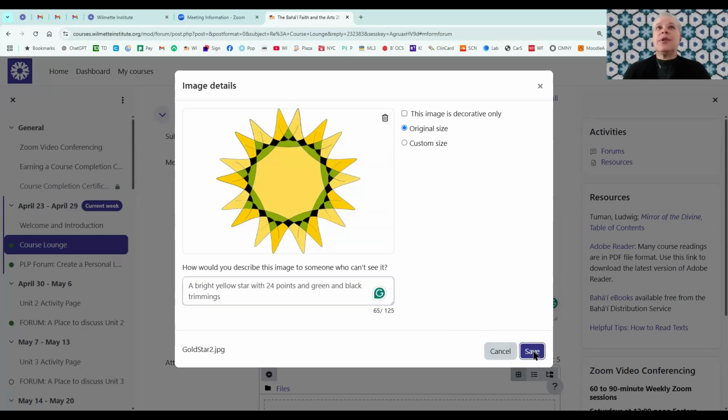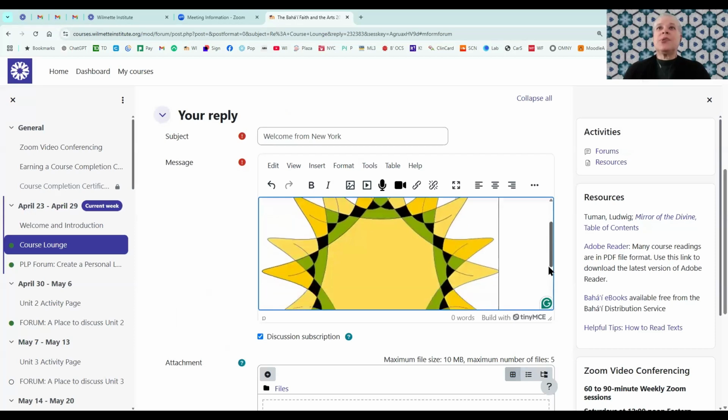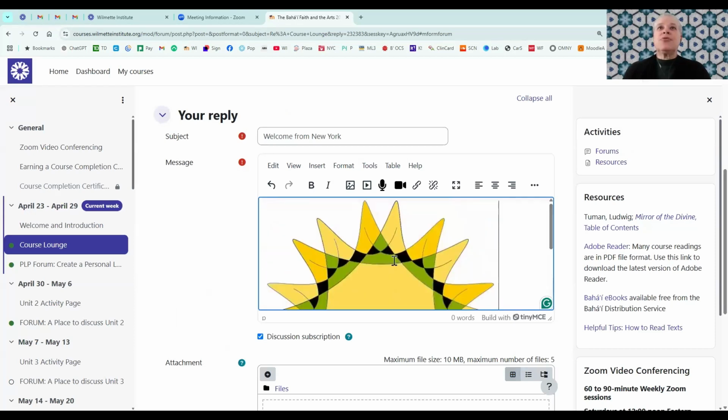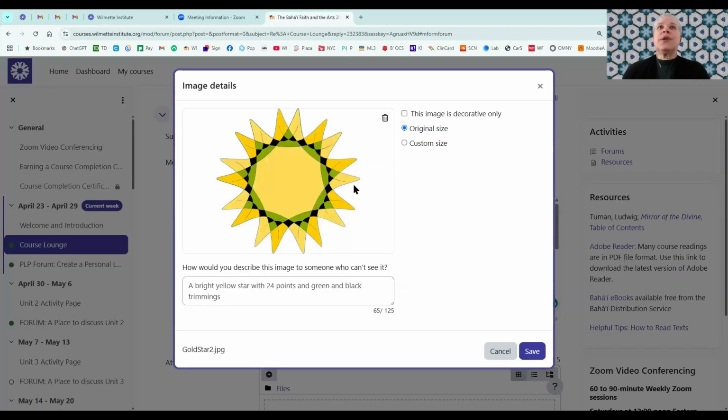All right, so we're going to click save and there the image appears. If it's too big or too small, you can adjust the size. So you click on the image, you see it's highlighted here. You go back to the image icon. Original size is the default. You can make it custom size. You want to keep the proportion. You don't want it to be out of proportion.